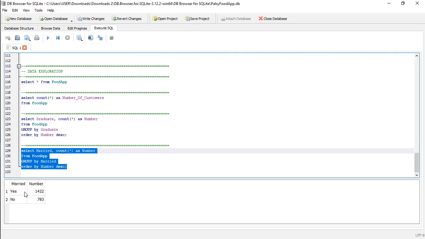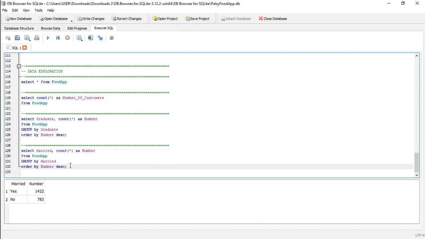1,422 married people, then 783 single people. Remember, I deleted the single column, so it's just going to change this. It's going to tell you no, the single people are 1,783 rather, and the people that are not single are 1,422. It just contains the same result, right?